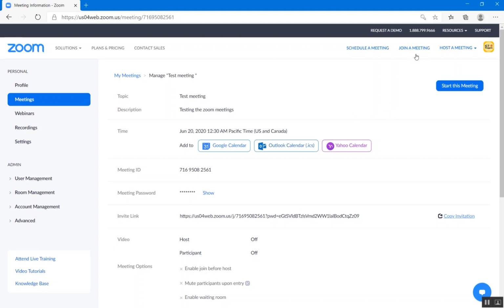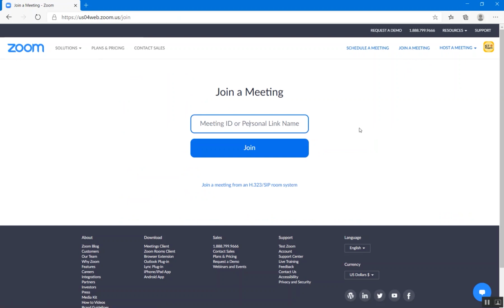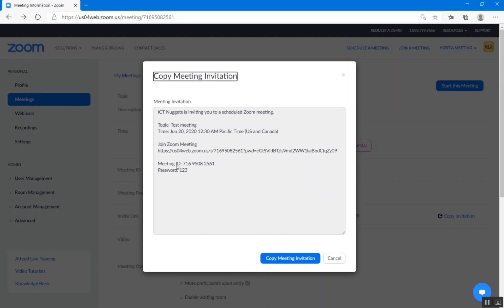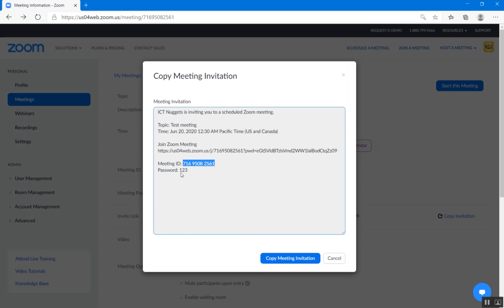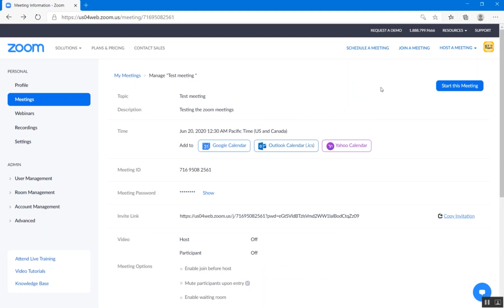For now I will just click on join a meeting. If you have a meeting ID, whether from your own meeting or sent by someone else, you can join through that. For now I will copy the meeting ID. I will right click on this and copy it, and I know the password, it is 123. I will cancel this and join through the join a meeting option.